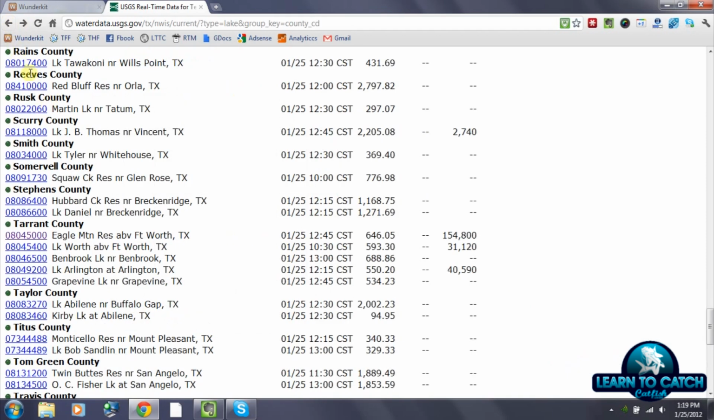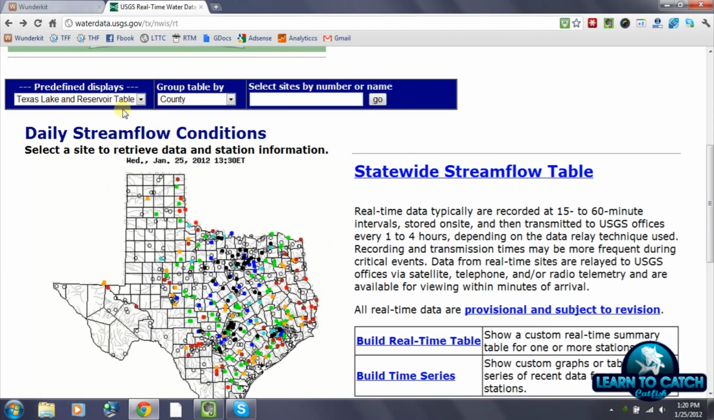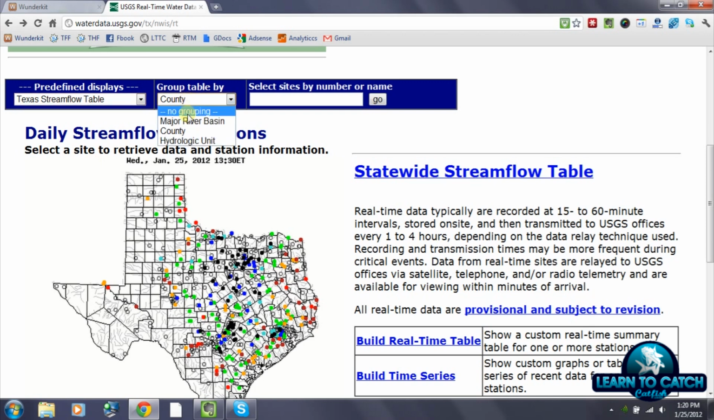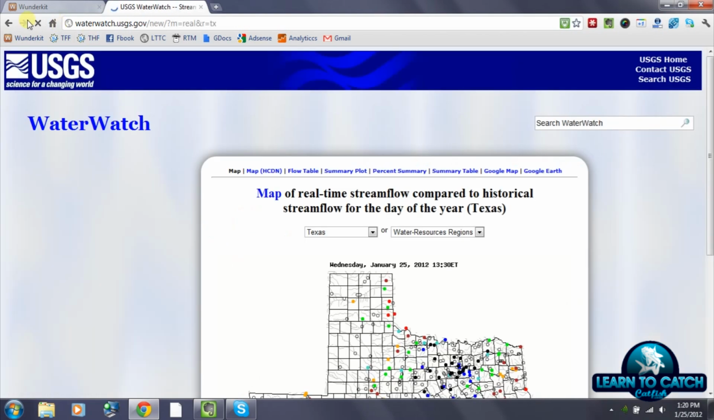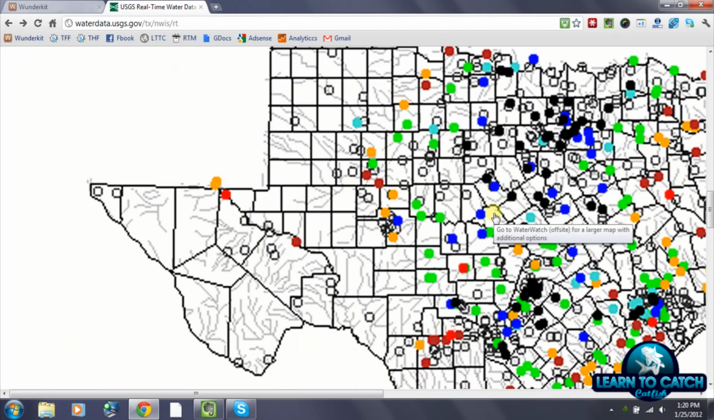So now what I'm going to do is go back here and go back into this map. You can pull these tables up by streams. You can group them by county, by river basin, by a number of different ways here. You can go in and find your gauge on the map and click on it, and it will pull up the data. These dots here are kind of close together, so it can make them a little bit difficult to see and find at times. But if you zoom in on the map a little bit, they're easier to see.